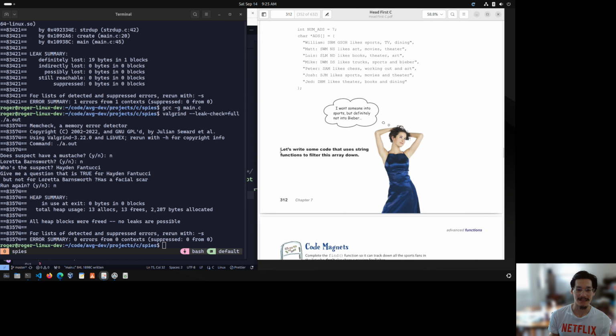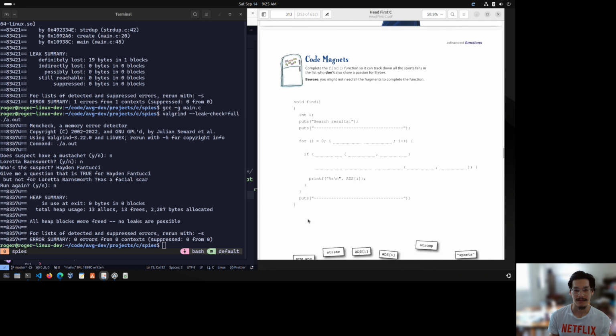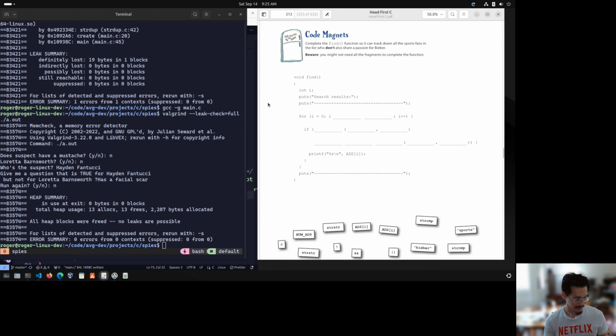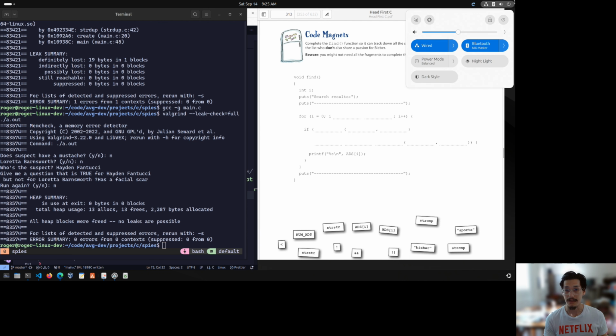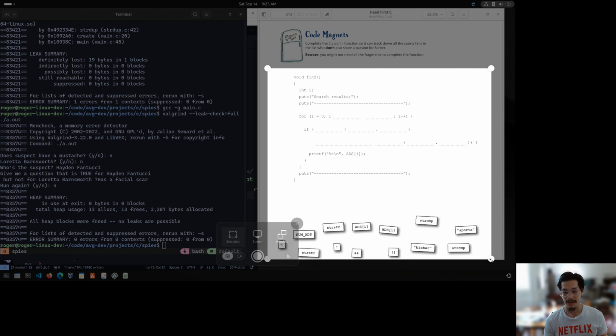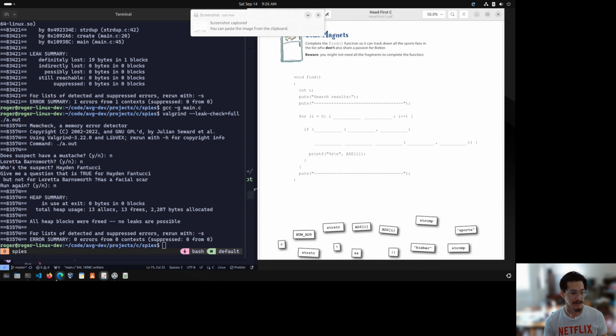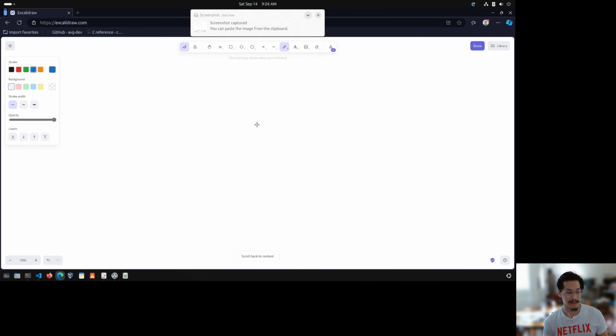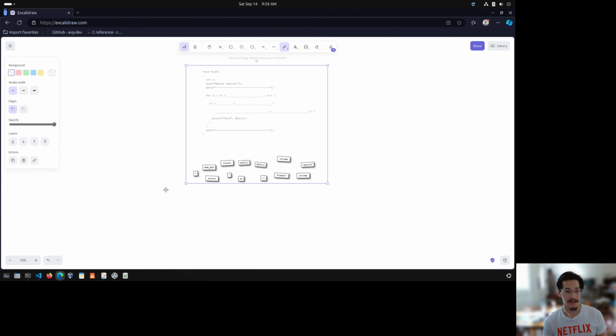Let's write some code that uses string functions to filter this array down. Okay, code magnets. Complete the find function so it can track down all the sports fans in the list who don't also share a passion for Bieber. Ooh, let's play around with this. So let's take a screenshot, and I think we have all these to play with. Then we can work on this together.